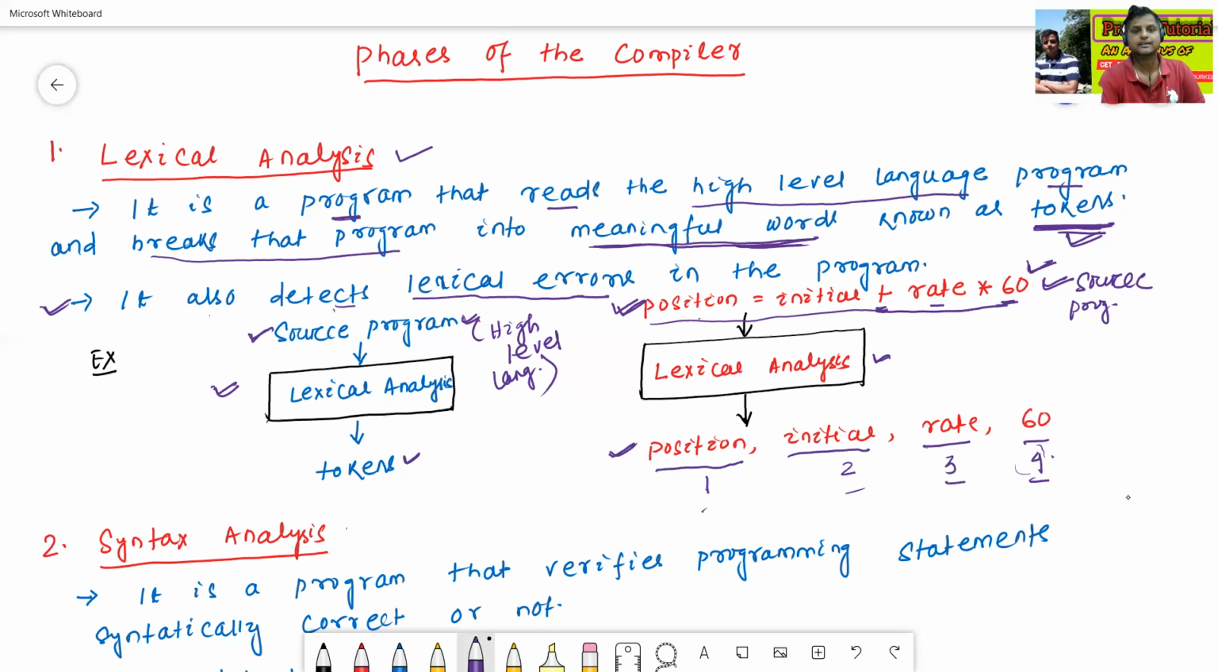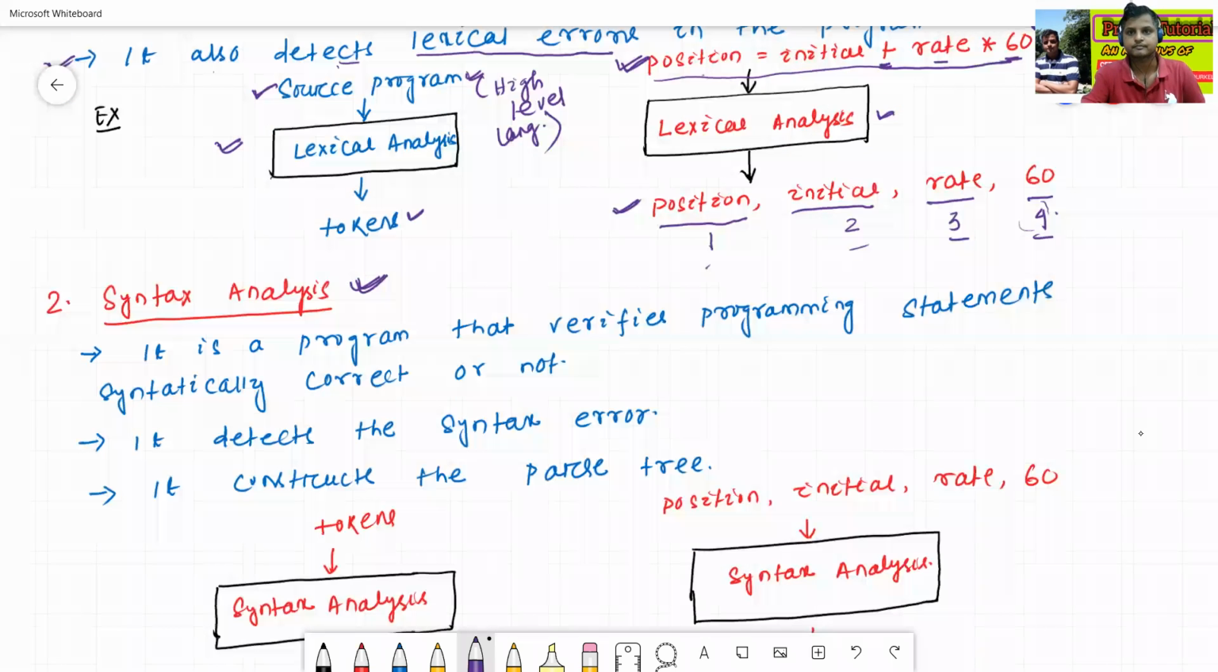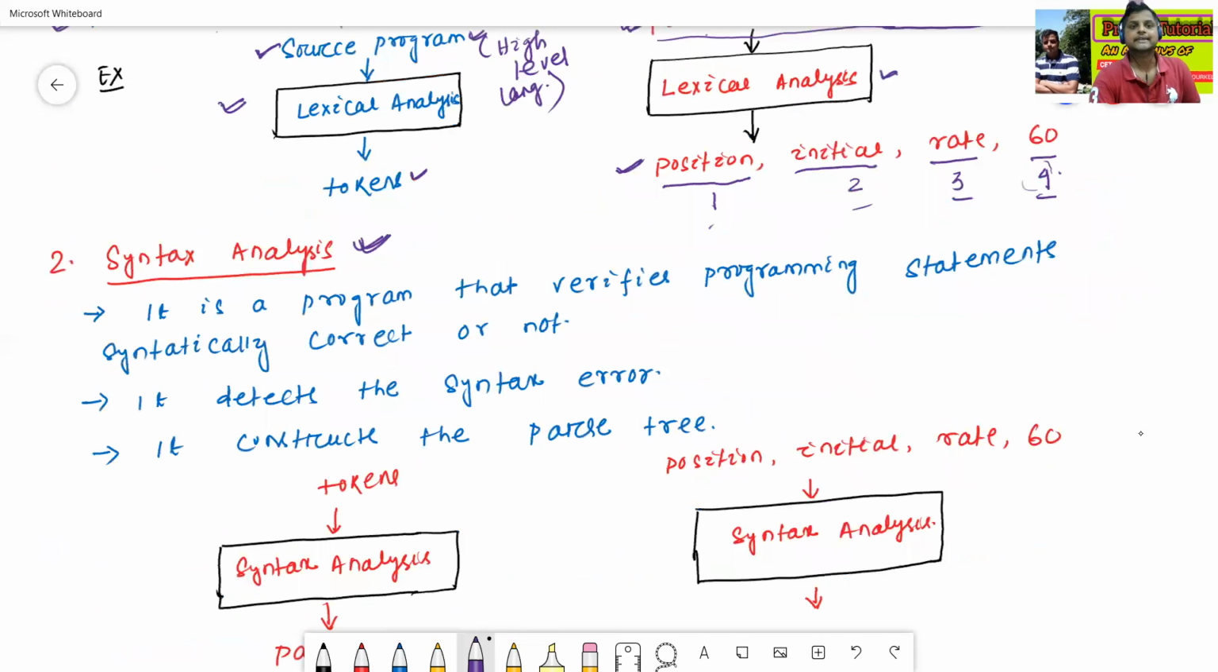The next phase is the syntax analysis phase. So what is the role of the syntax analysis phase in the compiler? The lexical analysis phase of the compiler converts the source program into tokens, but the syntax analysis phase takes tokens as input and converts them to a parse tree.